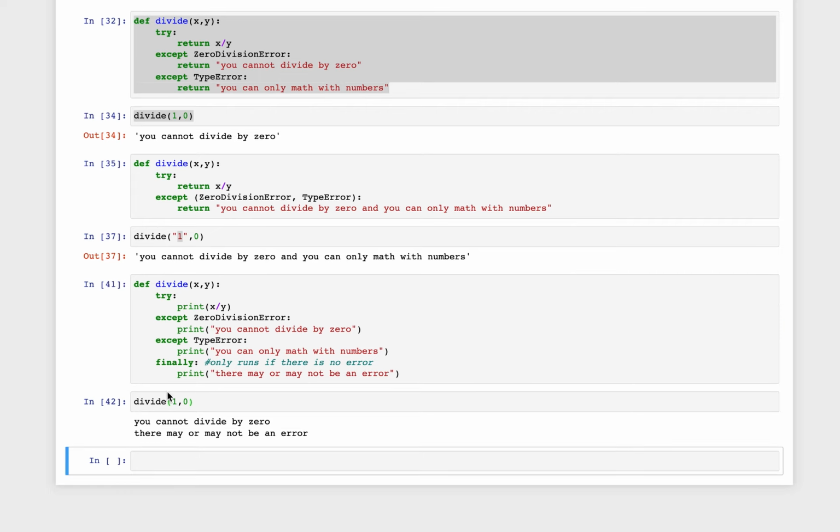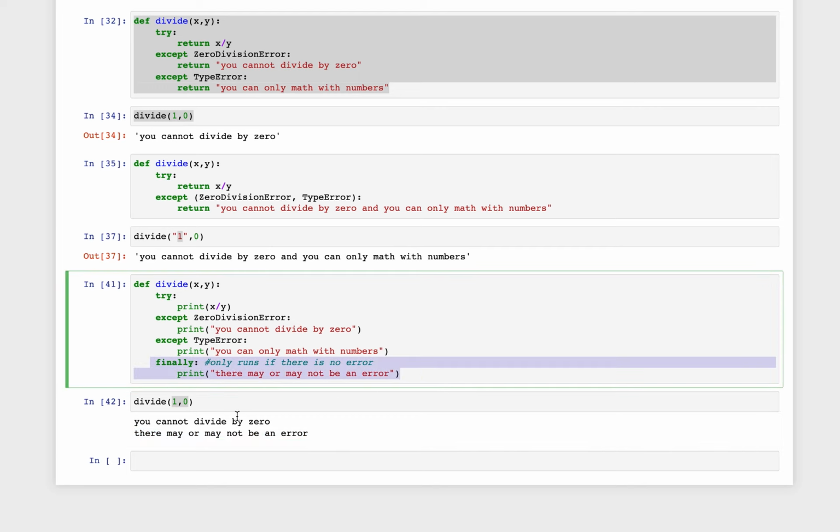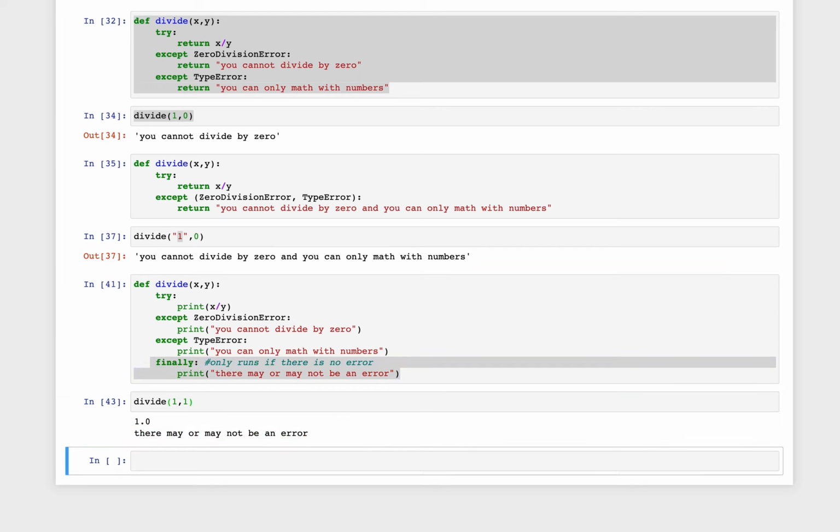And then you'll see here, even though we run it, we have an error and it says "you cannot divide by 0" and "there may or may not be an error" because we have that to print from our finally statement. And let's look at a case where there is an error. We still have that finally statement running.